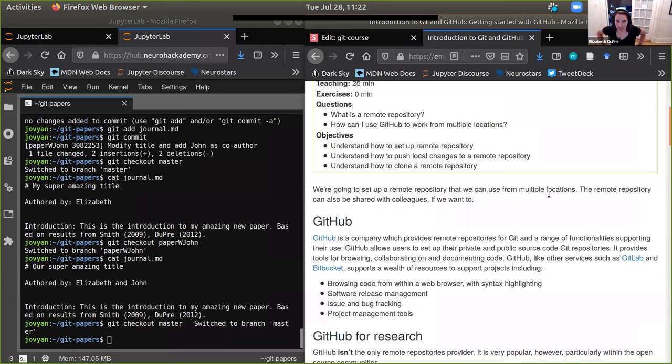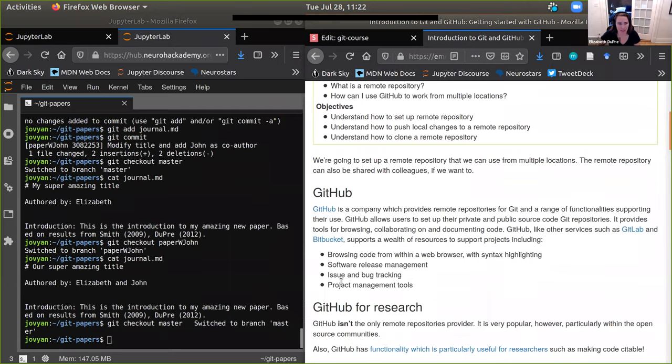So GitHub is a company, and it provides functionality similar to many other services such as GitLab or Bitbucket, in that you can do a couple of really cool things, right? So you can have your code mirrored there, such that if your computer is lost or if it breaks, then you don't lose any of your work. You already have a backup right there. It also allows you to browse code directly from within a web browser. You get some really nice syntax highlighting. You get all kinds of really fun things about issue and bug tracking and project management tools.